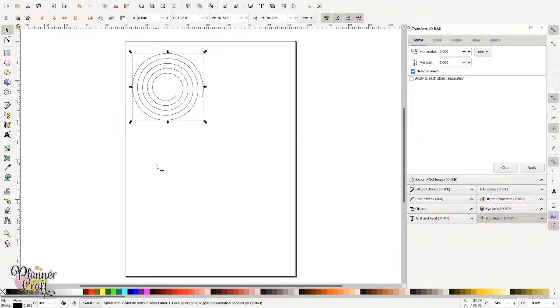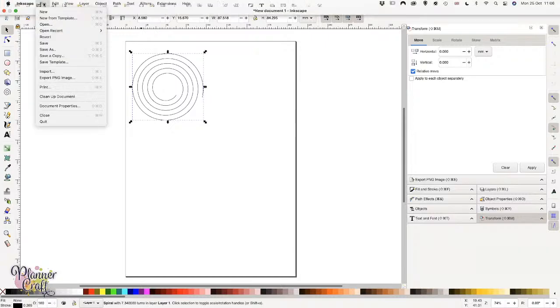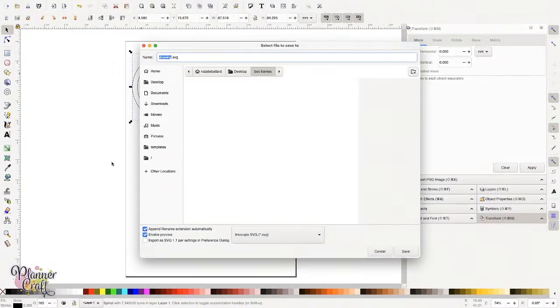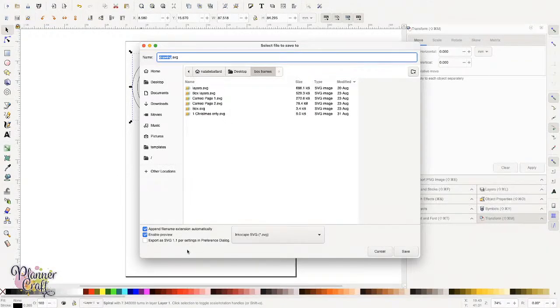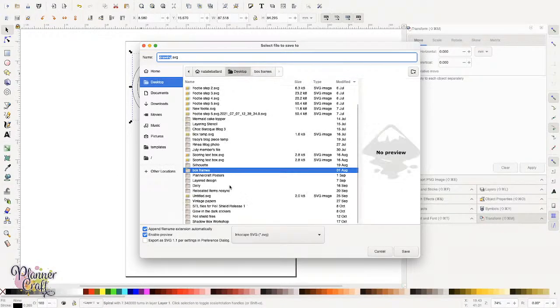So at the moment it recognises that this is a spiral, but what you can actually do is then convert it to a curve and go from there. But I'm just going to go to File, and I'm going to do a Save As, and I'm just going to go on my desktop. And let's start a new folder. Actually, no, just stick it on the desktop loose for now. And I'm just going to call it Spiral, because that's all it is.